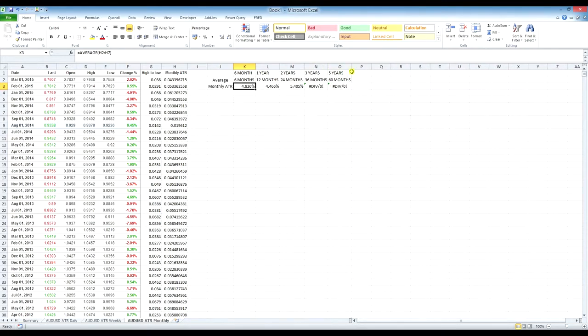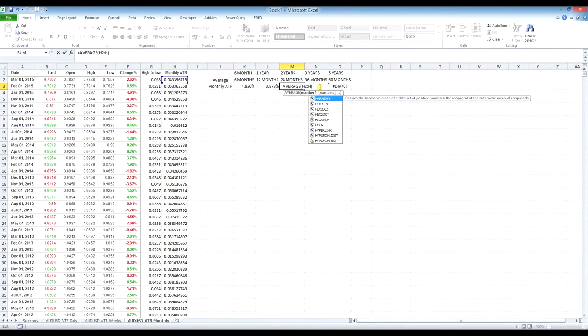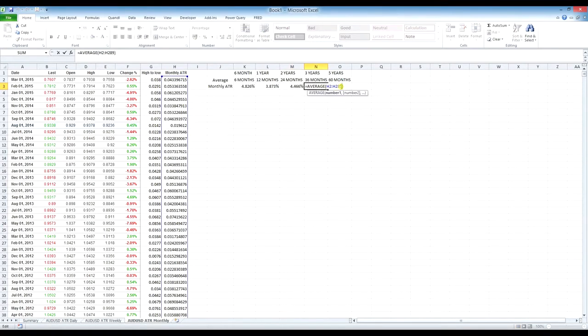And just as we did for the weekly average ATR values, we need to change the formulas in these cells so that they represent the right number of periods to average over. So we're looking at H2 to H7 at the moment. That's actually correct because we're analyzing 6 periods, 6 months. Then it's going to be 12 months, so we want H2 to H13. And then 24 months, so H2 to H25, 36 months, H2 to H37, and 60 months, which is H2 to H61.